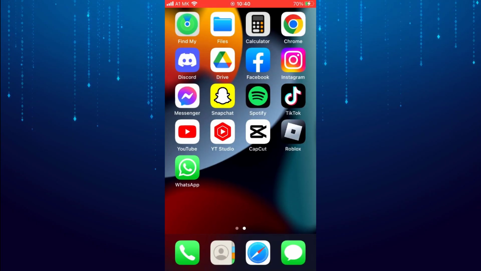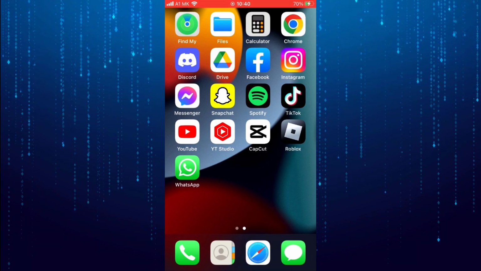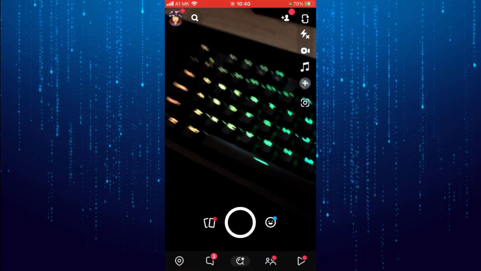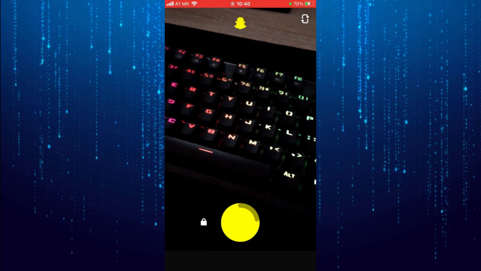In this tutorial I'll show you how you can put a video in reverse on your Snapchat. First open your Snapchat app. And let's go to our camera. And let's record our video.